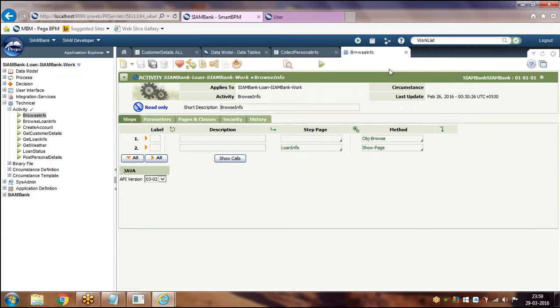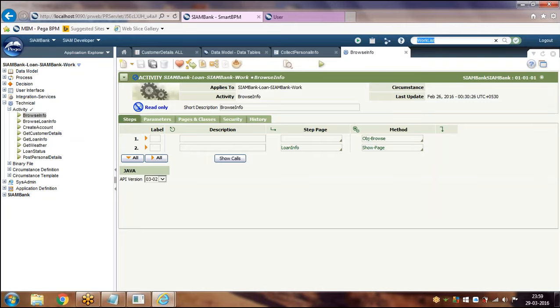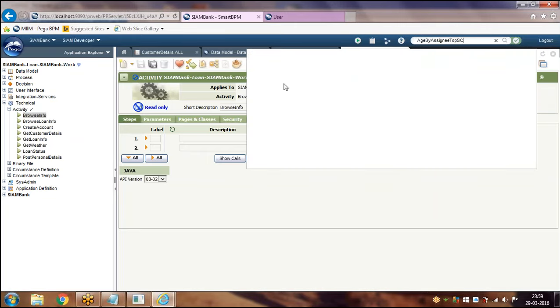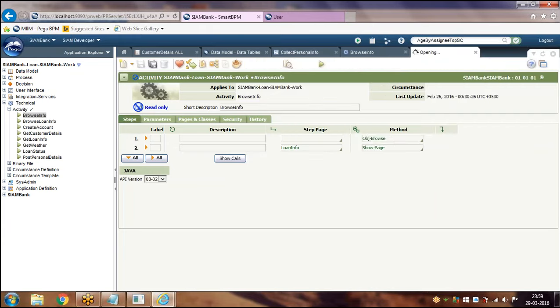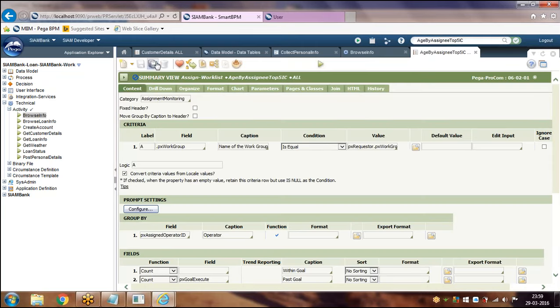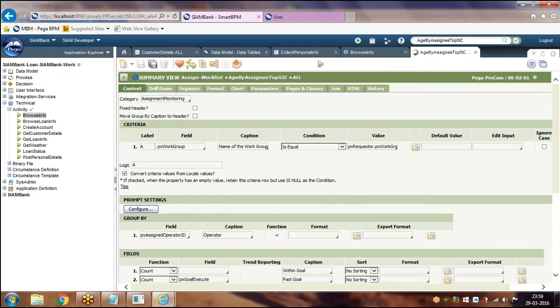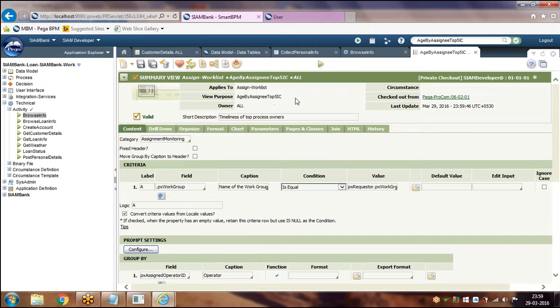And let's see summary view. I'm just opening the existing summary view rule. To create it, you actually should have the perfect data. We don't have that, so I'm showing you the same thing. If you have more data in your application, you can create a summary view like this. See, this is an existing age by SNE top. It's an existing summary view rule.